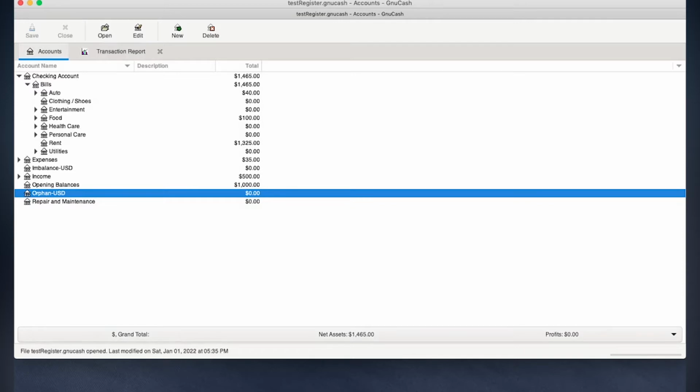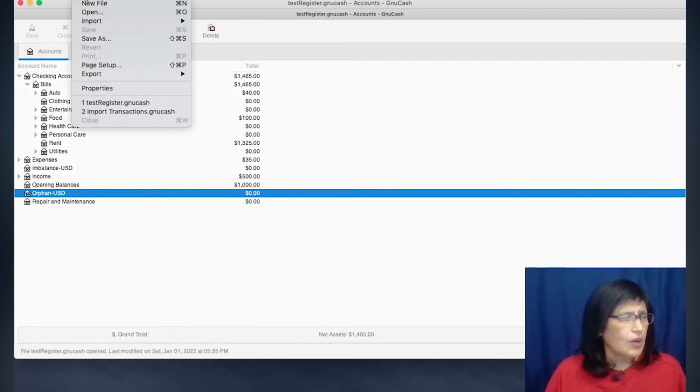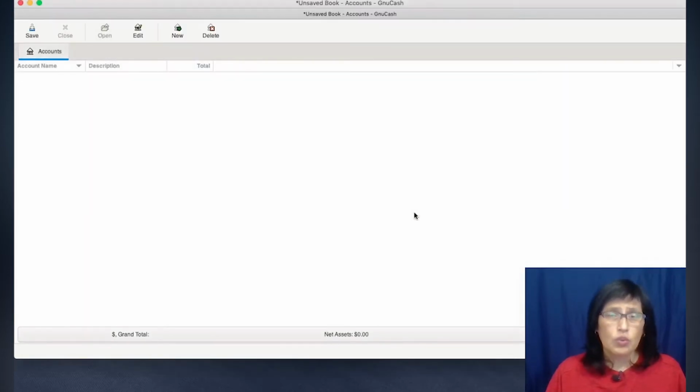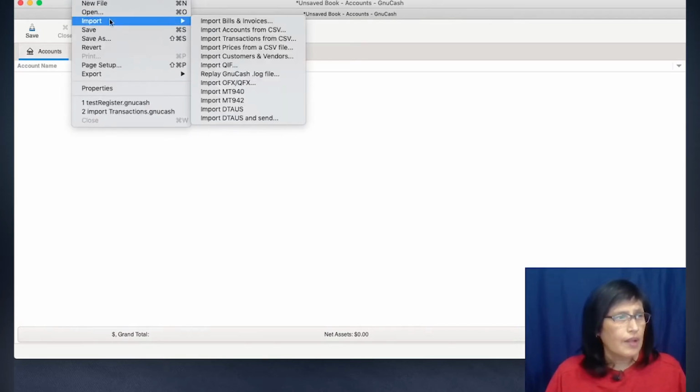So now we're going to go back to File. And now I am going to create a new file because we're going to create a new file for 2022. So click on New File. And then once you get the screen, you're going to cancel it, because what we're going to do is import a file and we're not going to enter the accounts manually. So from here on the screen, we're going to click on File, Import, and then we're going to select Import Accounts from CSV.